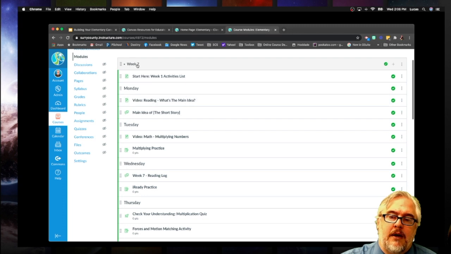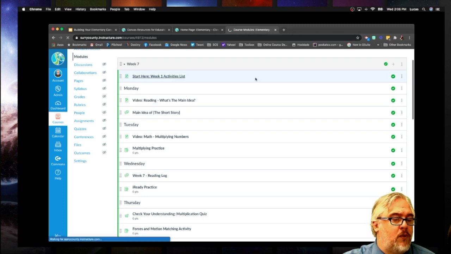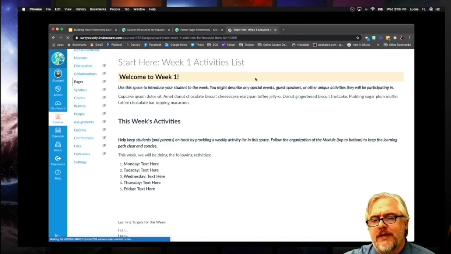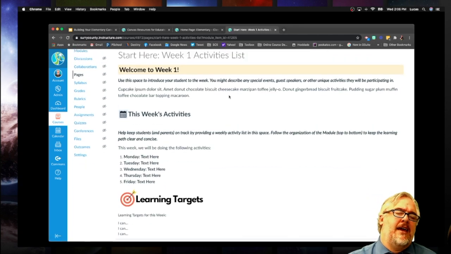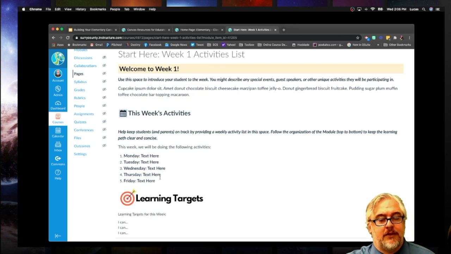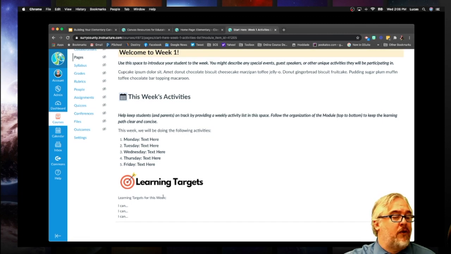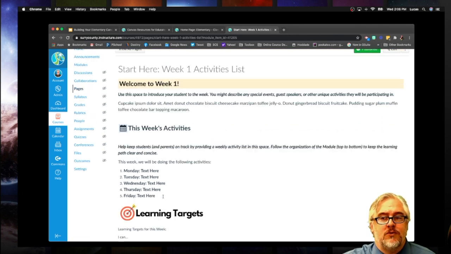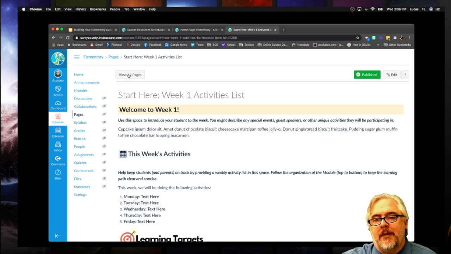So every week in this example would start out with a start here and a week 1 activities list. And this is where the teacher can come in and just basically say, hey, this is what we're going to be talking about this week. And a brief synopsis, Monday, Tuesday, Wednesday, Thursday, Friday. And then here are the learning targets that we'll be addressing this week in the activities. Again, something that's optional if you want to use it.